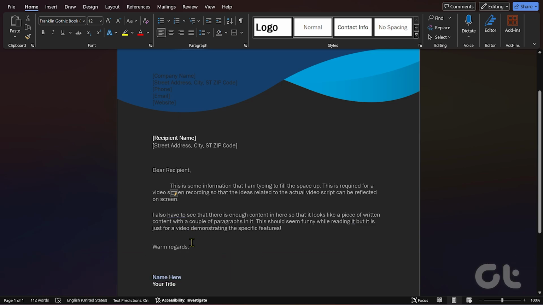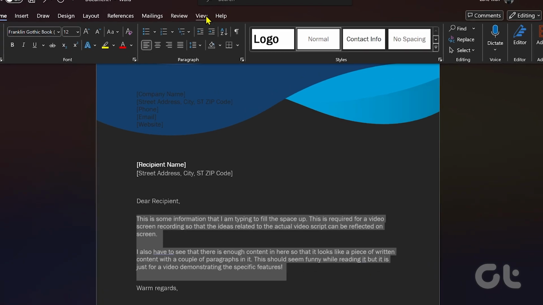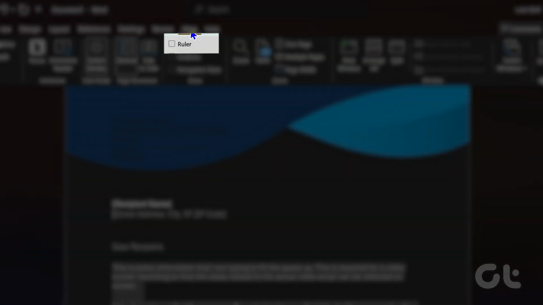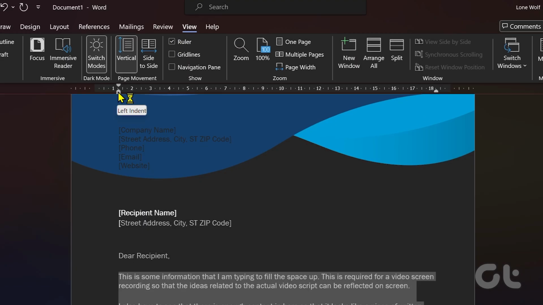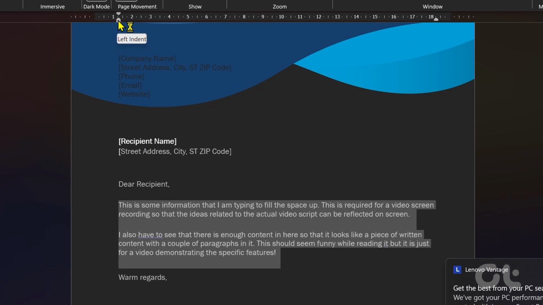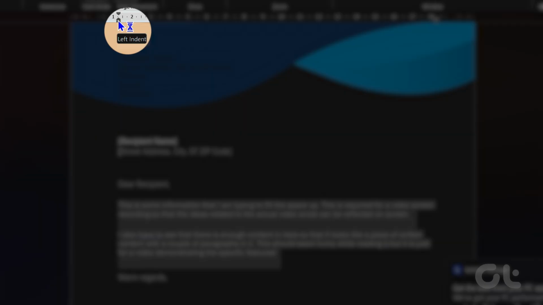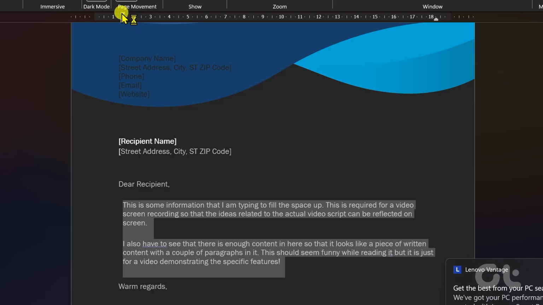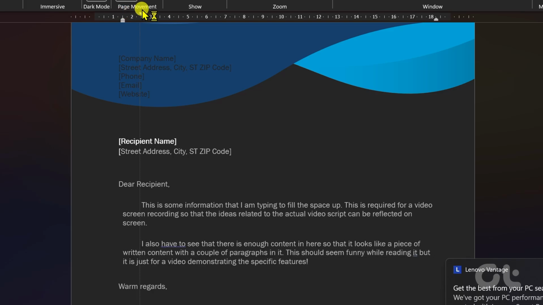With the document open on MS Word, place your cursor on the Word document. Press the Ctrl and A keyboard shortcut to select all text in the Word document. Click the View tab on the Word ribbon. Tick the box beside Ruler to ensure the ruler is visible on the Word canvas. Hover your cursor over the markers on the Word ruler, and it should show the first line indent, left indent, and right indent. Finally, drag the markers to get the desired indent.